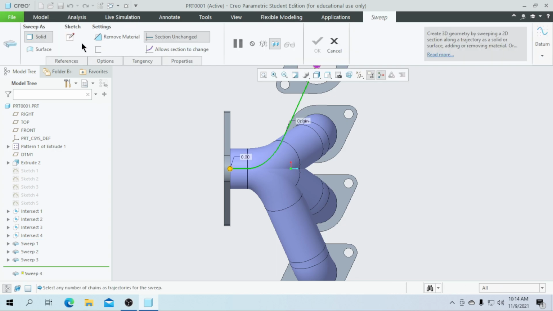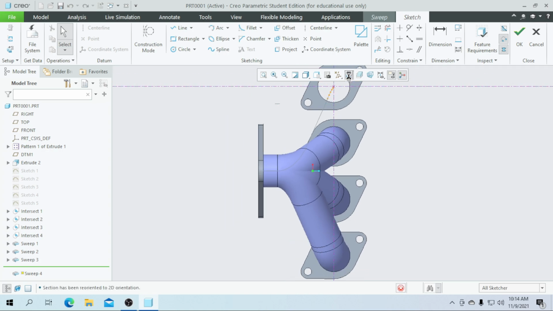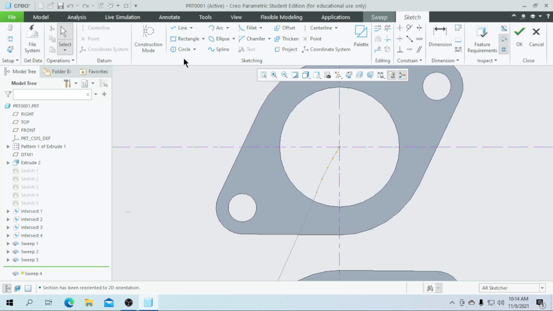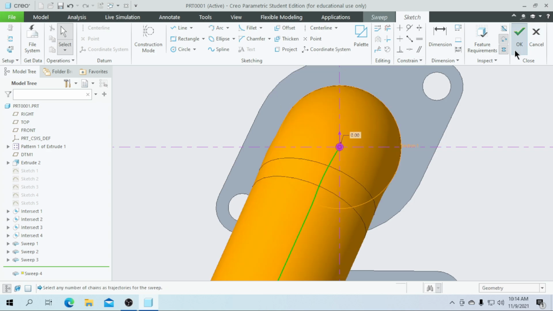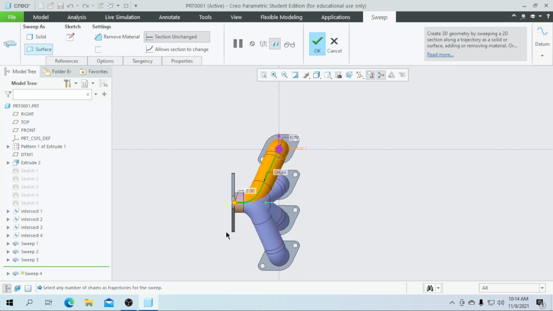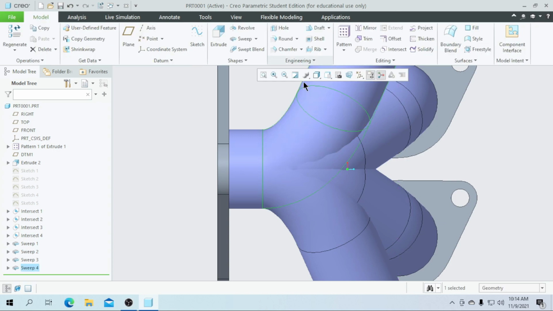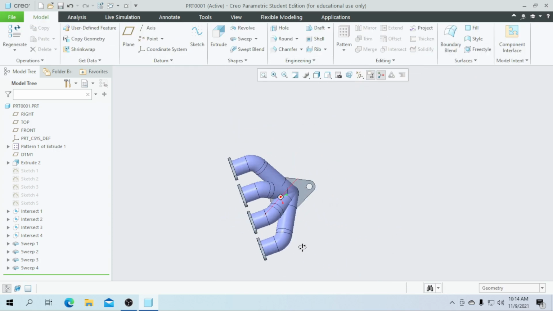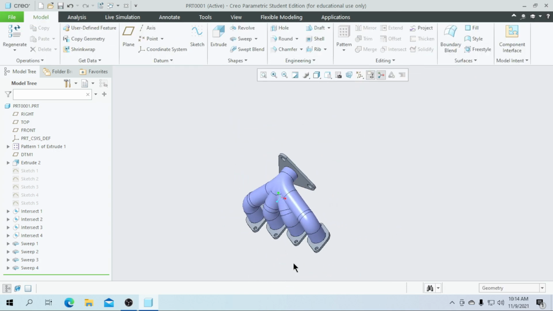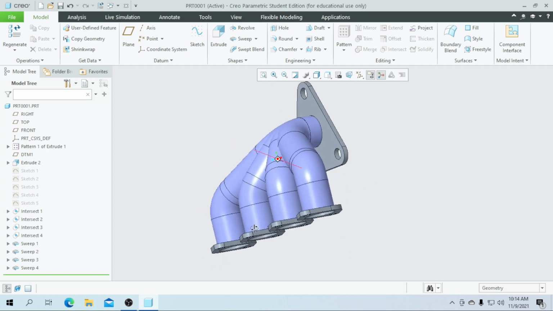Go for the sweep. Go for the sketch. Go for the sketch view. Draw a circle. Value of 70. So click on OK. Make this as a surface again. And drag this towards a value of 30 and click on OK. So as you can see, all our parts are created successfully.